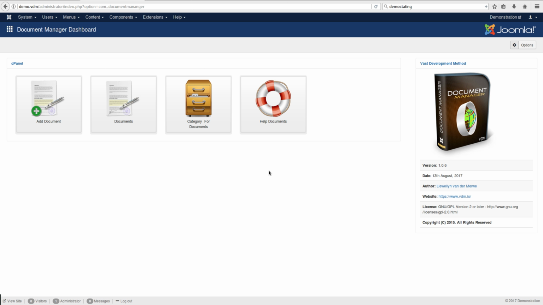First, we'll look at creating categories and document types, all of these being used to organize and structure your documents.